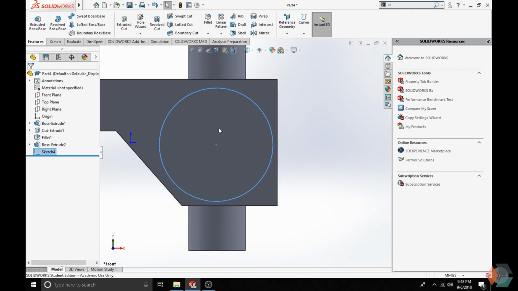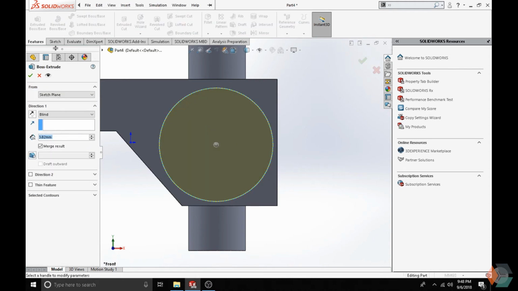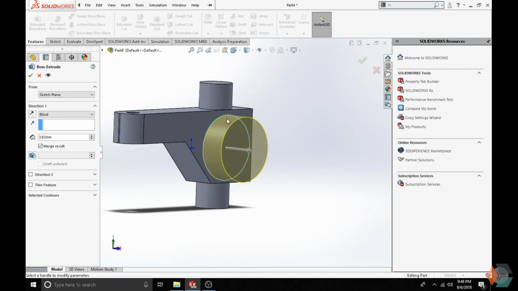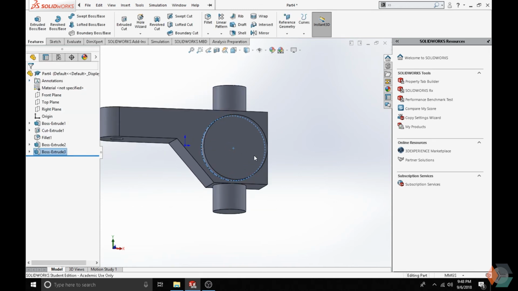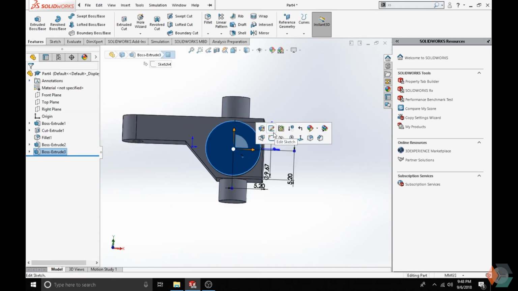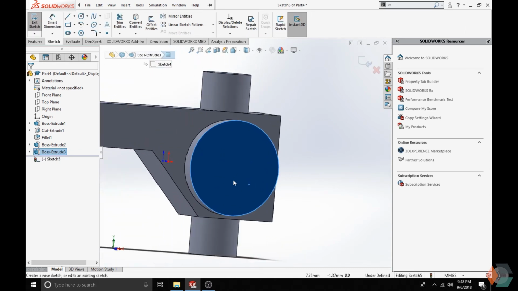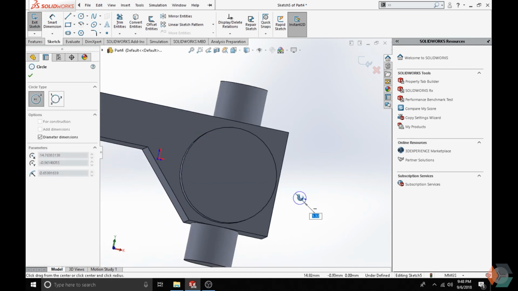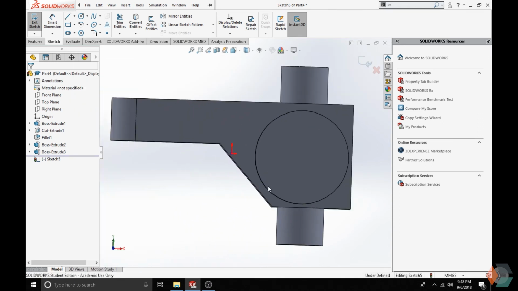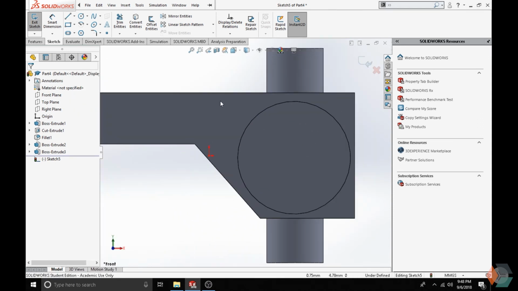Now exit. Then under features, select extrude boss. Change the depth to 21.4 millimeter. Click select. Commit. Select sketch, so it's going to sketch on this surface. Select the rectangle creation tool. Hit the space key to get the proper place.